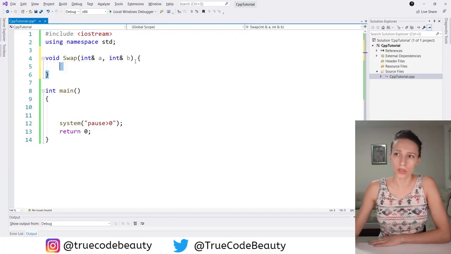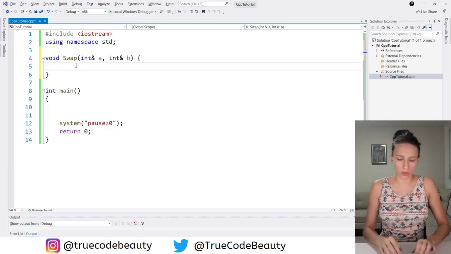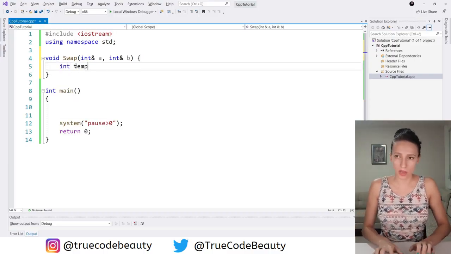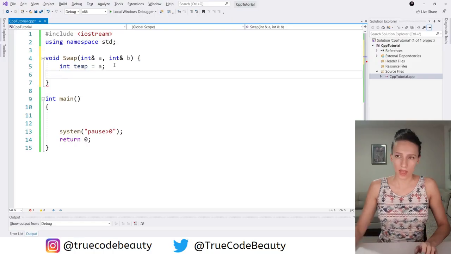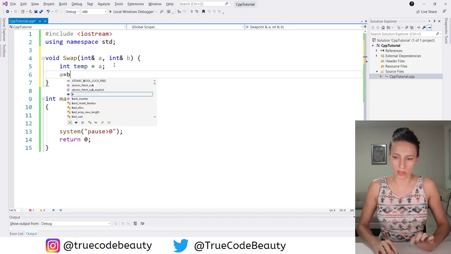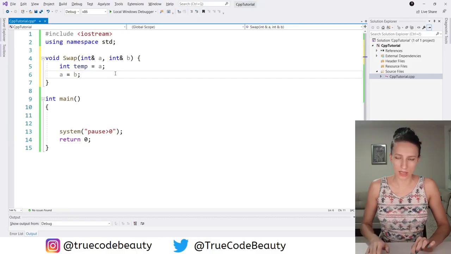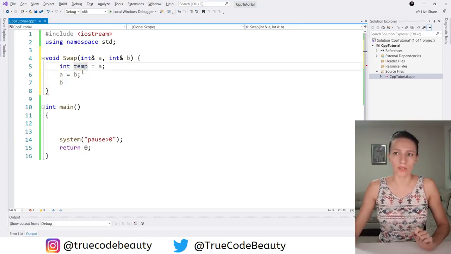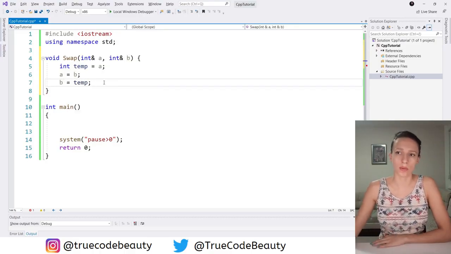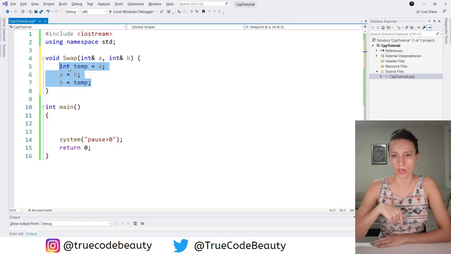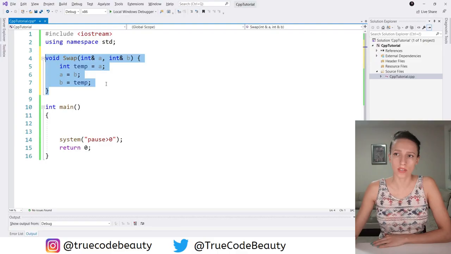So the code for this swap function will be the following. So I will say int temp, I will create a temporary variable, and to that temporary variable I will assign the value that my variable a is holding, and then I will assign to my variable a the value that my b is holding, like this, and then to my b I will assign whatever my temp variable is holding. Again, if you need to understand this in more detail, I will put video in the description of this logic here.